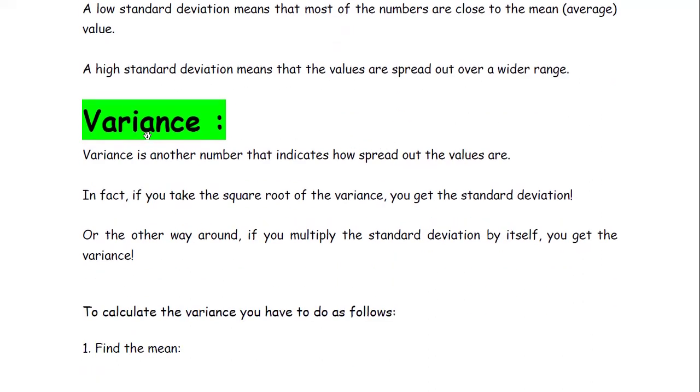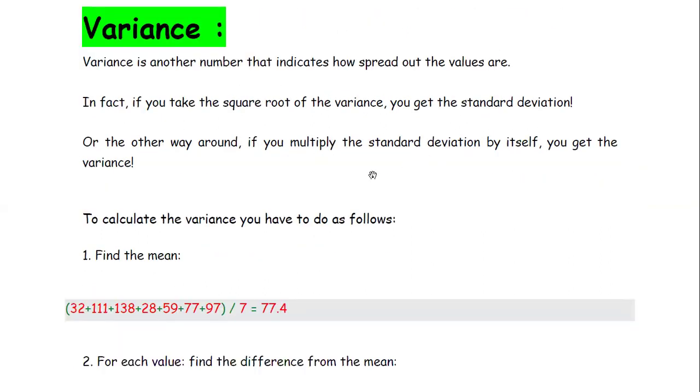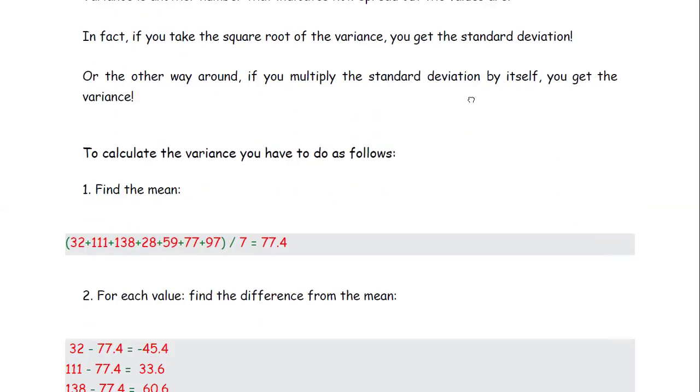One more important thing is the variance. What do you mean by variance? Variance is another number that indicates how spread out the values are. The same thing you have seen, right? In fact, if you take the square root of the variance, then you will get the standard deviation. So this means, when you square the standard deviation, you will get the variance. If you multiply the standard deviation by itself, you will get the variance.